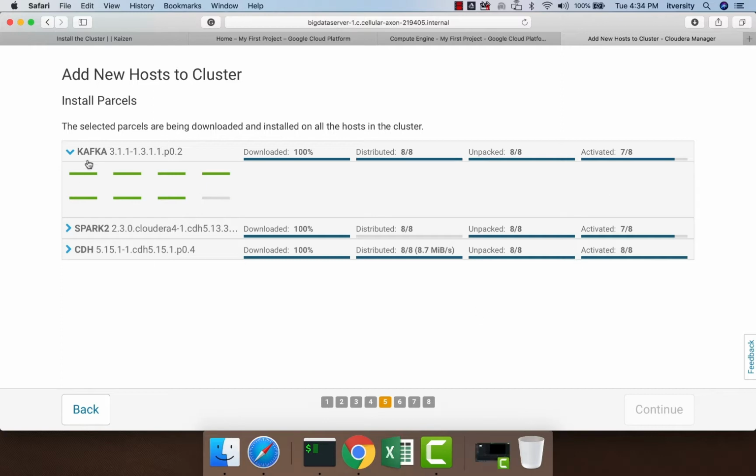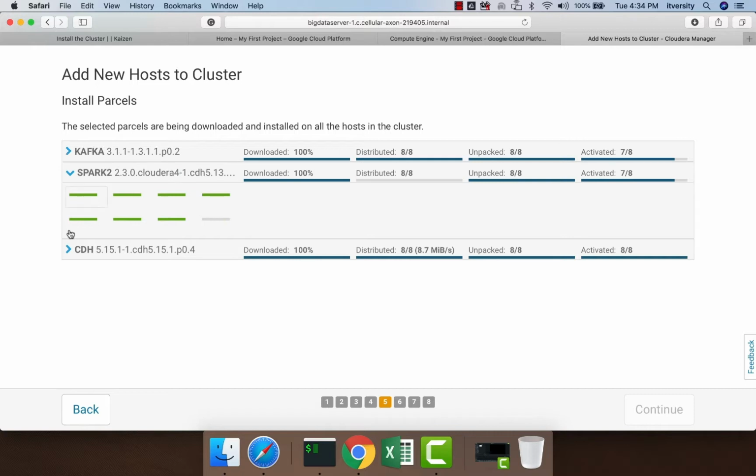So far, CDH and Kafka are set up. You can see that with respect to CDH, it is downloaded, distributed, unpacked and activated. With respect to Kafka, it is downloaded, distributed, and it seems to be unpacked also. And right now it might be activated on this host. After that, it has to take care of Spark 2 as well.